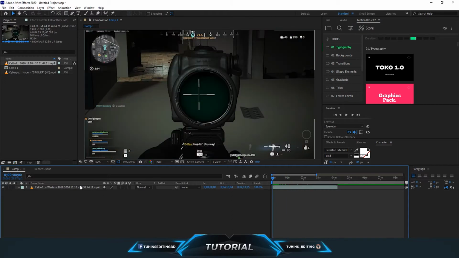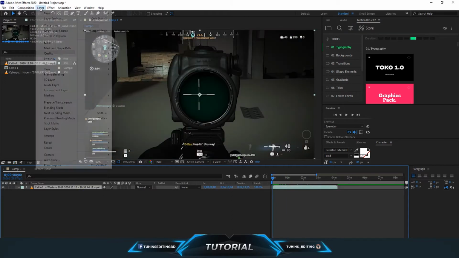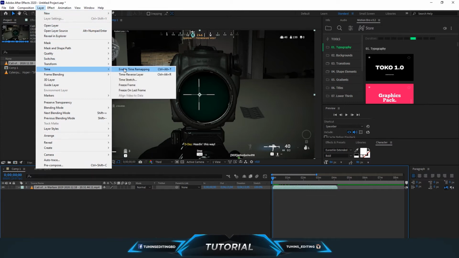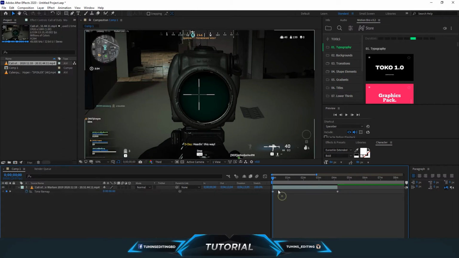You have to select the video and go to the layer, time, and enable time remapping. You can also use the shortcut Ctrl Alt and T. So if you click that one, you will see two dots will appear in the first and the last.